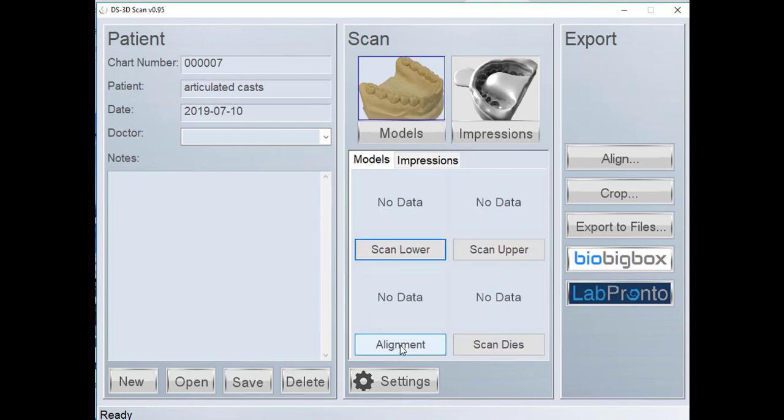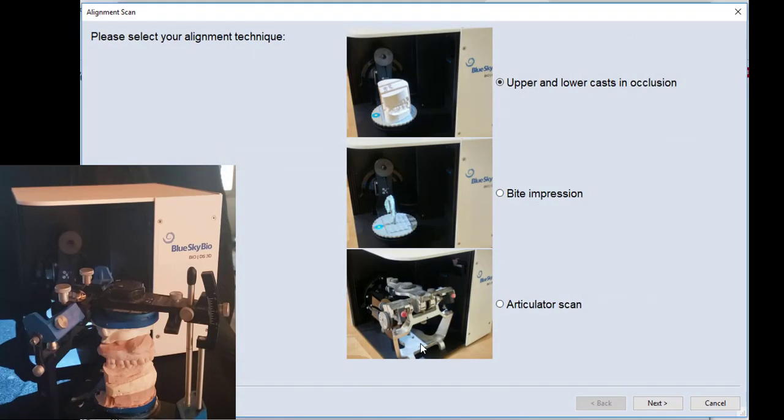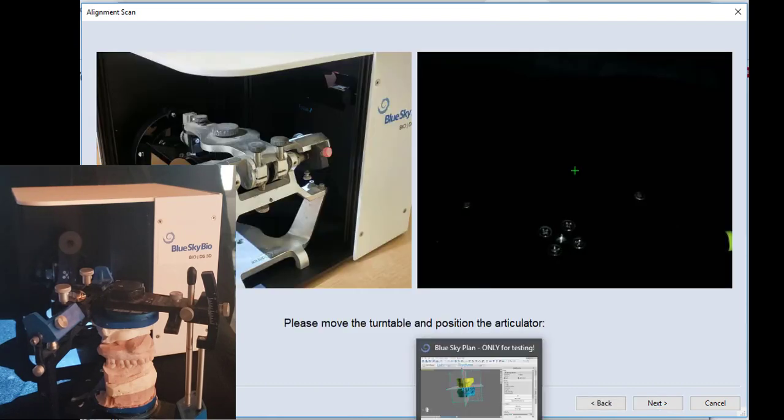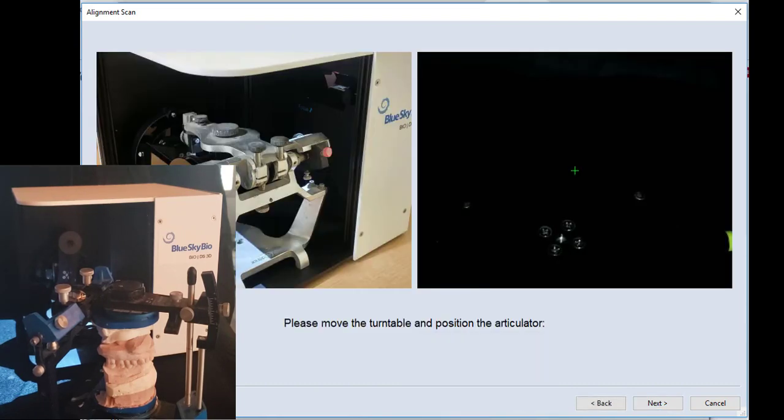It doesn't really matter. So I can grab the alignment data first, and when you choose alignment, this is what will come up. We could do rubber banded casts, we could do a bite registration, or we can do an articulator scan. We'll choose articulator scan, and it's telling us to rotate this scan table out of the way and then stick the articulator in.